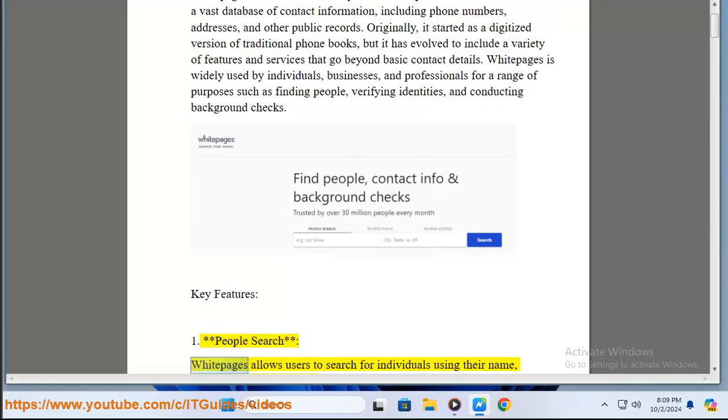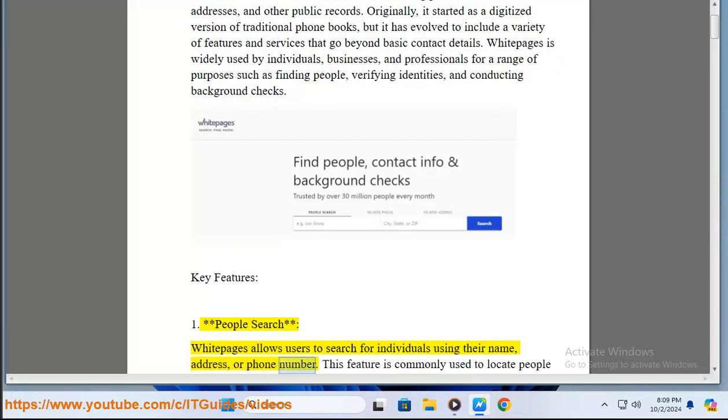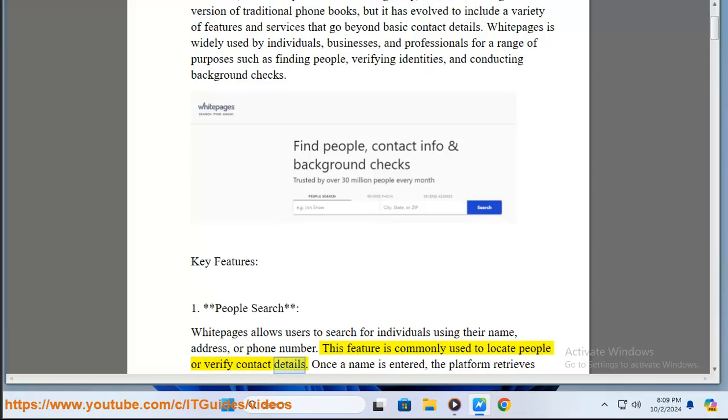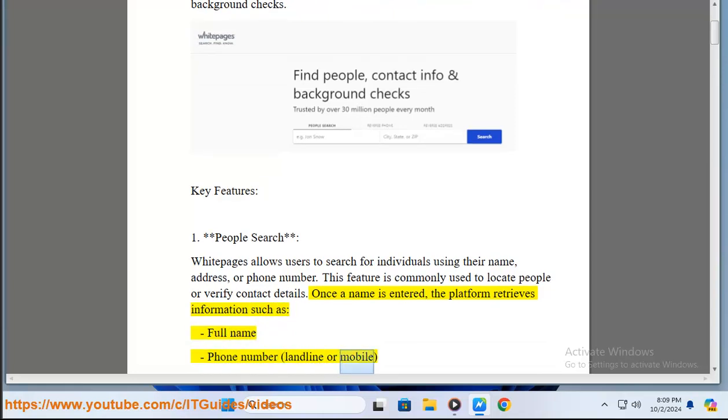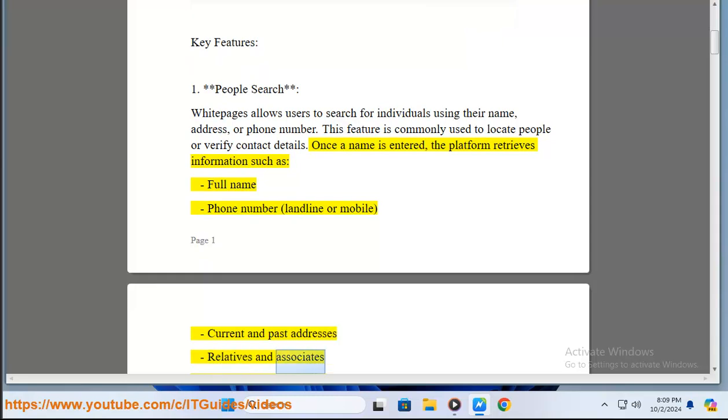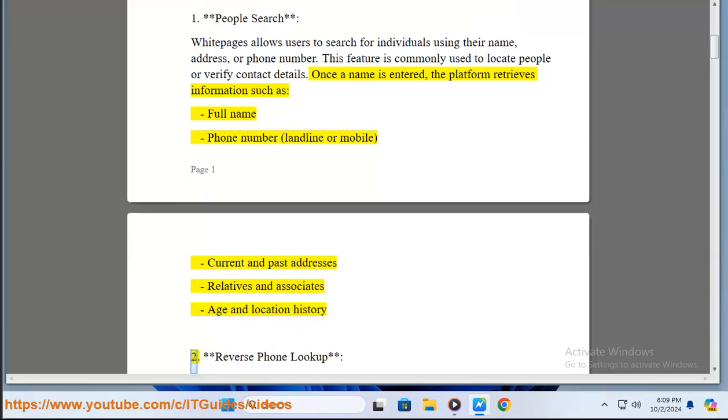People search. Whitepages allows users to search for individuals using their name, address, or phone number. This feature is commonly used to locate people or verify contact details. Once a name is entered, the platform retrieves information such as full name, phone number, landline or mobile, current and past addresses, relatives and associates, age and location history too.